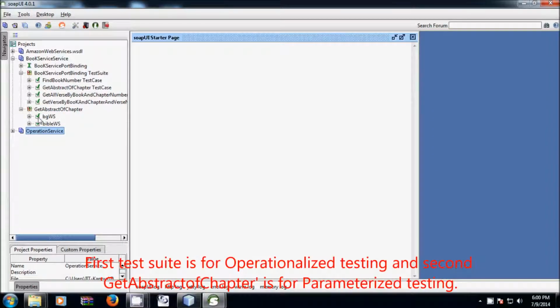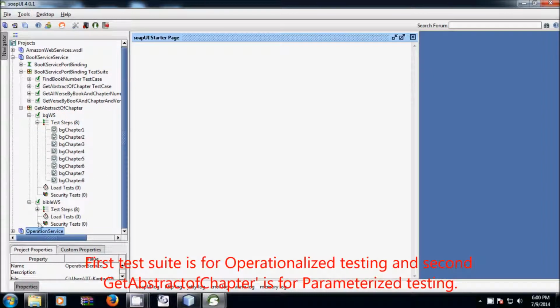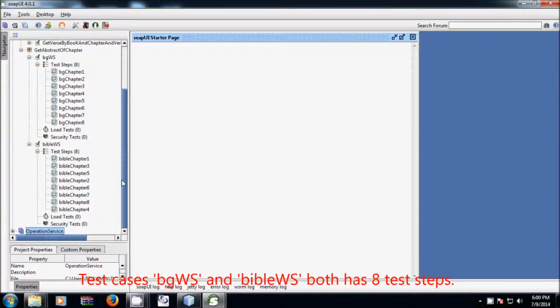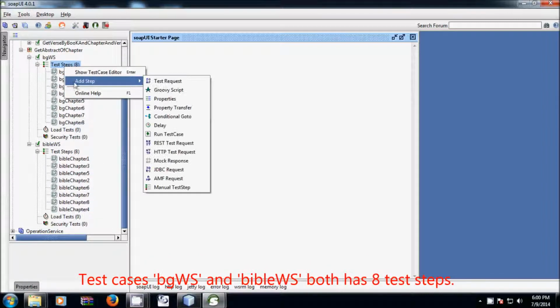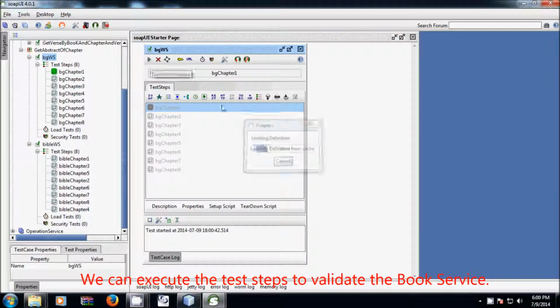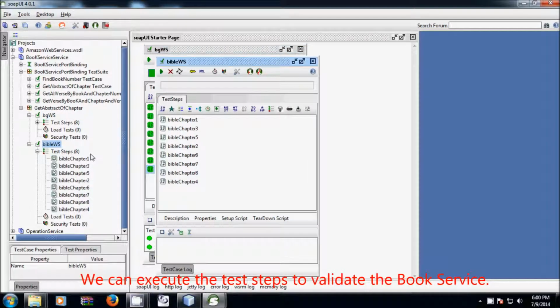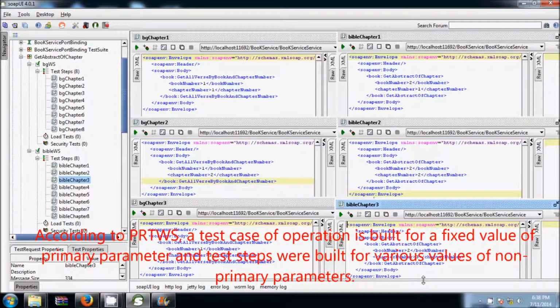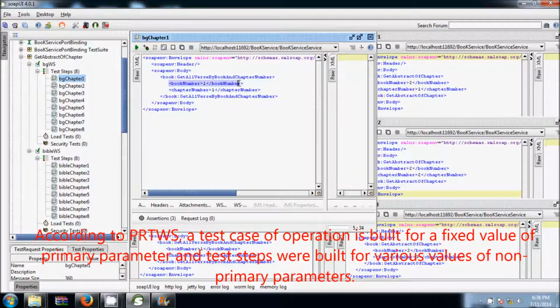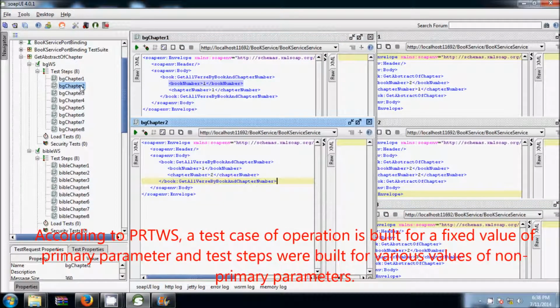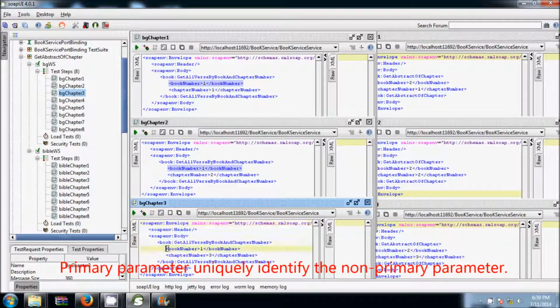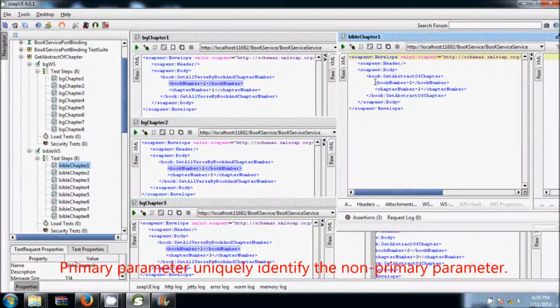The first test suite is for operationalized testing, and the second, get abstract of chapter, is for parameterized testing. Test cases of BGWS and Bible WS both have 8 test steps. We can execute the test steps to validate the book service. According to PRTWS, a test case of an operation is built for a fixed value of the primary parameter, and test steps were built for various values of non-primary parameters. The primary parameter uniquely identifies the non-primary parameter.